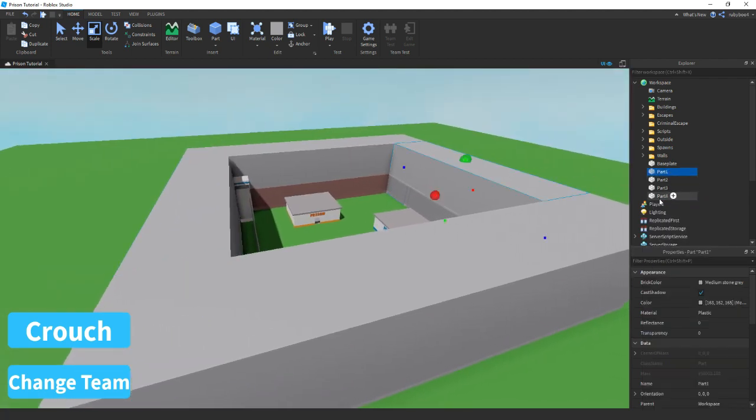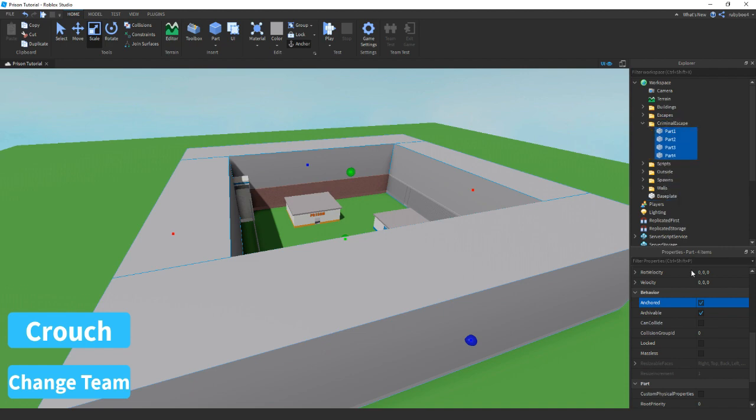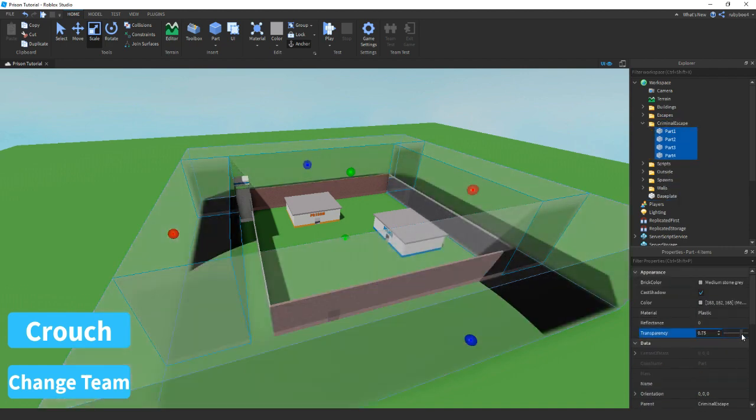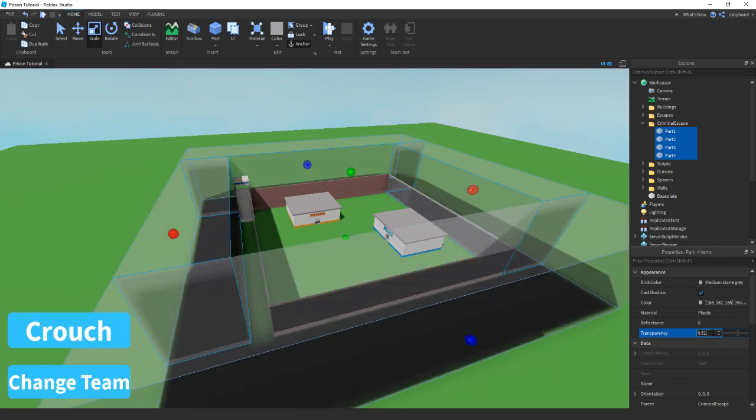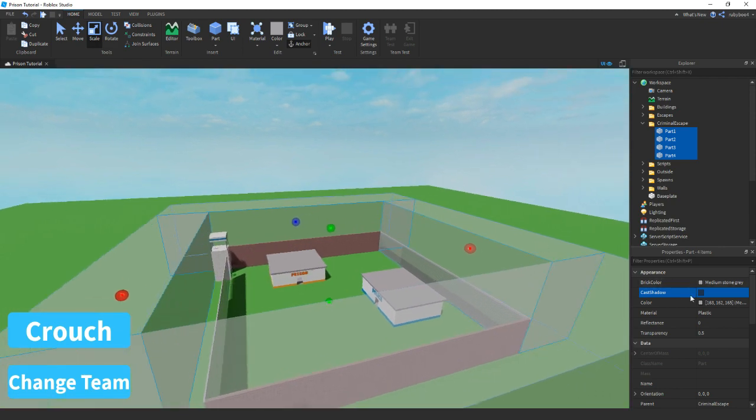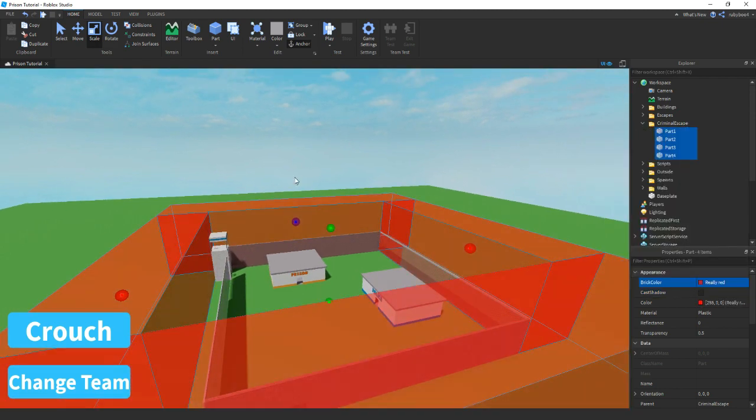Okay, so now if you select all these parts, and then scroll down, if you turn Can Collide off, and then make sure Anchored is on, then if you just drag these inside of Criminal Escape, and then if you also make their transparency 1, but for testing the video I'm just going to keep it as 0.5, so I just know where the blocks are.